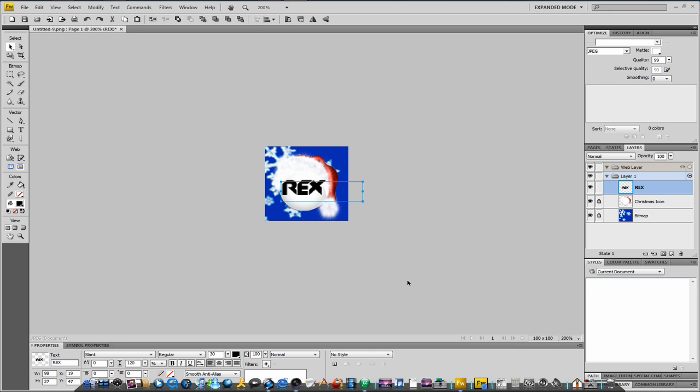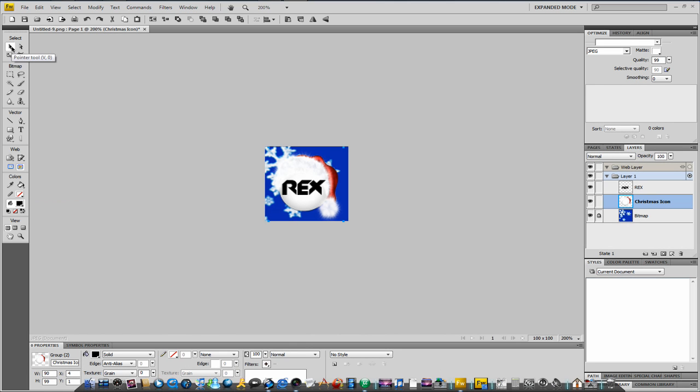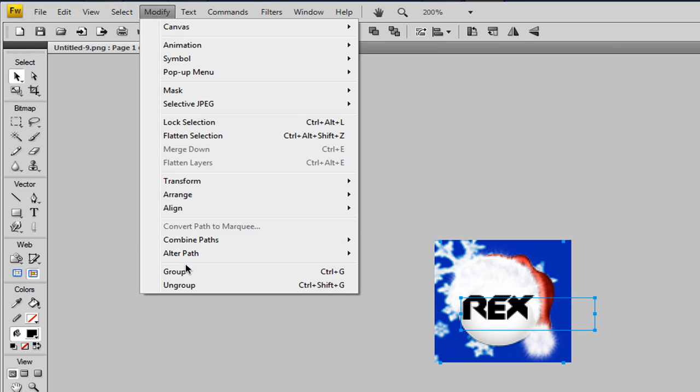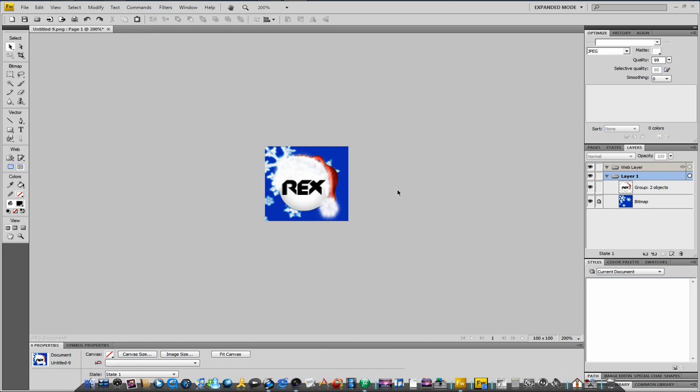Now, unlock the Christmas icon and make sure that you have your pointer tool. And now highlight the whole thing and go to Modify and group them both together. So now they are both together, and that's how we make the icon.